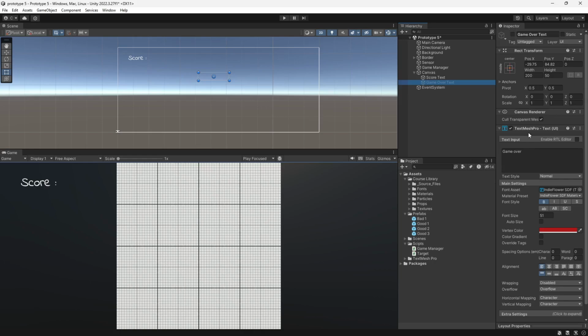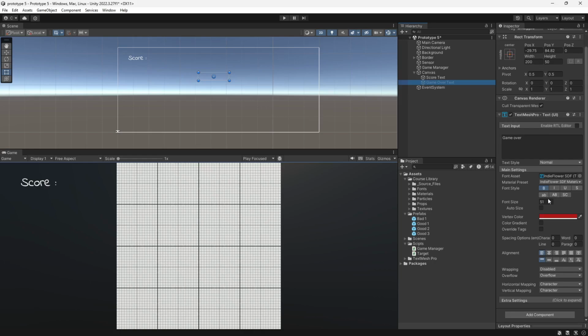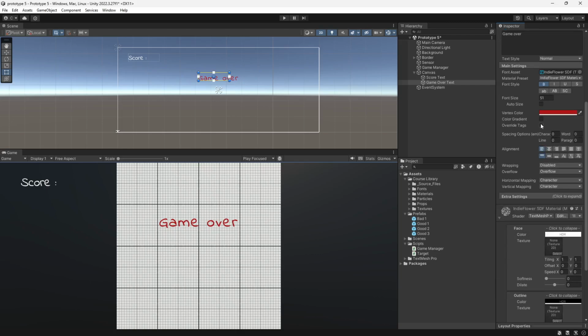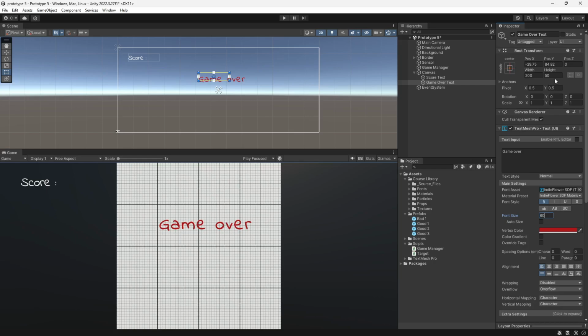Also, I want to increase the font size of this, so I'm just gonna turn it on first so I can see it. And then I'm gonna change it to, I don't know, 60. Yeah, it looks a little better because I want it to overlap both of the sides a bit. Oh, let me drag it over here. Game over.